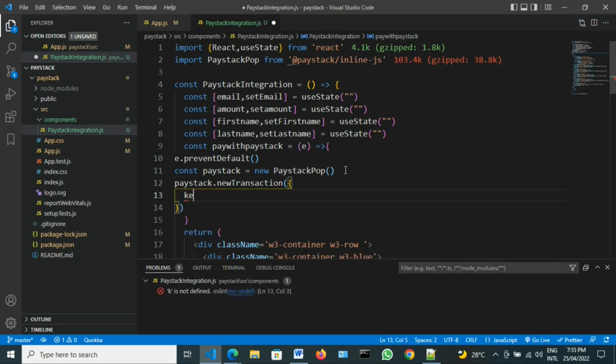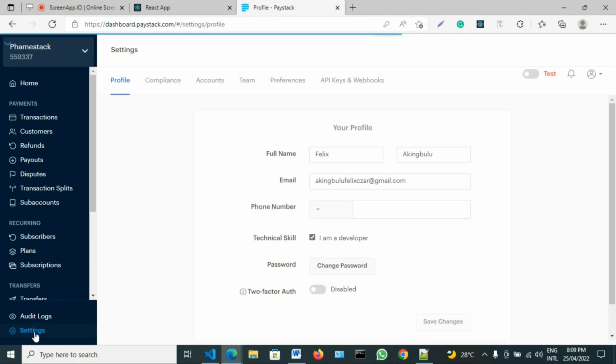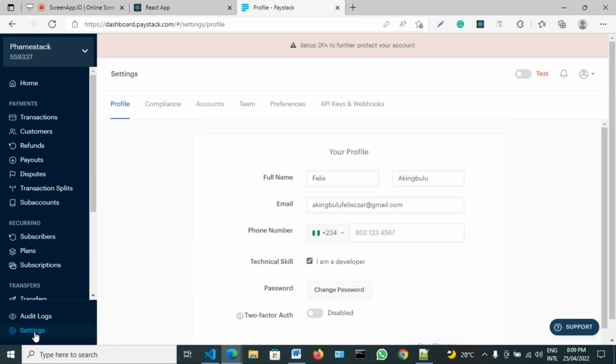We have a key, name key, then the value. What's going to be the value here is simple. We are going to copy our public key from Paystack. So let's quickly do that by logging into our Paystack dashboard. As you can see, I've successfully logged into my Paystack dashboard. To get my public key, I'll go to settings. Everything is still in test mode. After getting here, I click on API keys and webhooks.